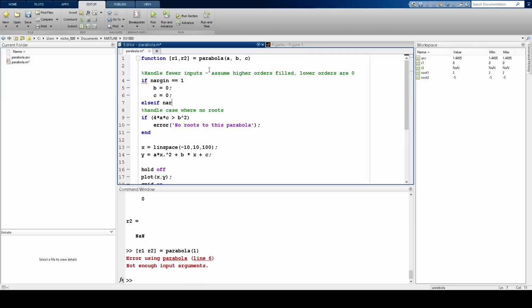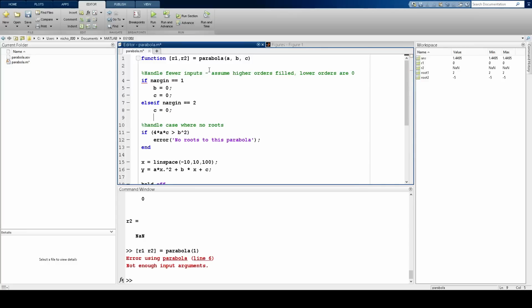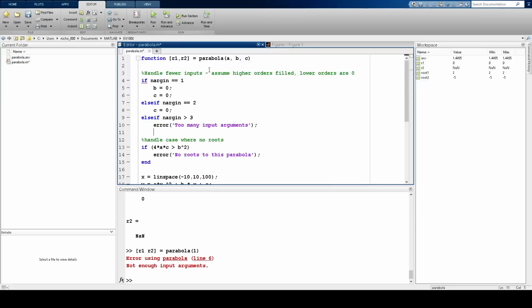Else if nargin is equal to 2, C is equal to 0, so we're going to assume that both A and B are the ones that are filled. And else if nargin is greater than 3, this is when we have an issue. So if we've got more than 3 inputs, then it's not really a parabola anymore. So we'll put another error message here. So error, too many input arguments.